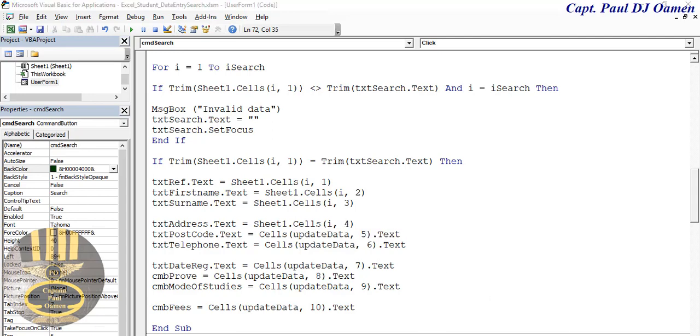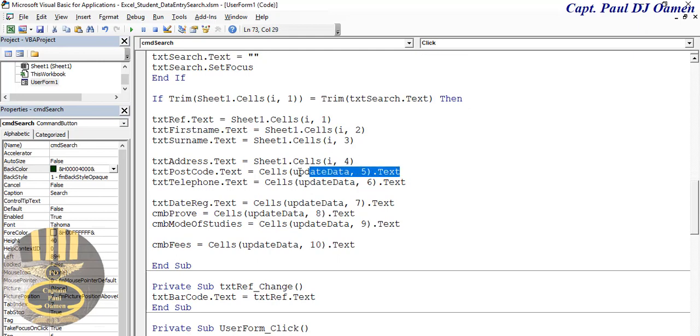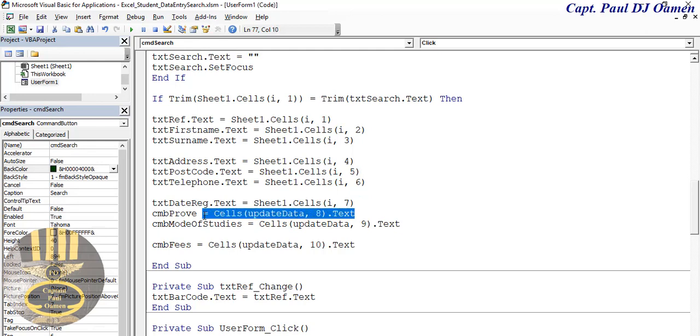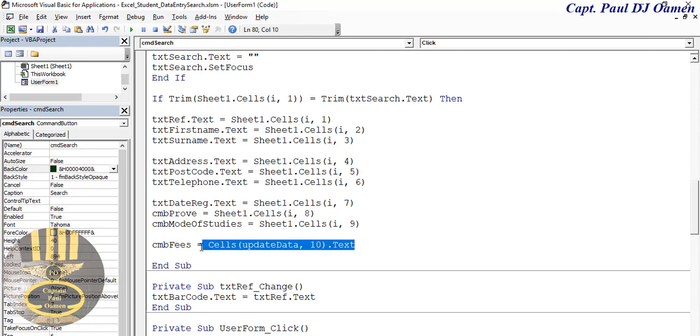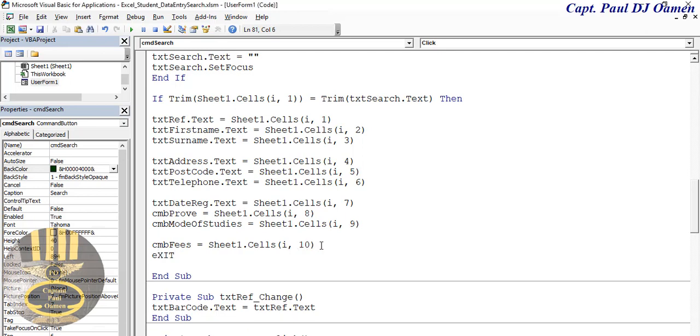There. We have 5 here, 6, 7, 8, and we have 9. That's 8. Come on. 8, and we have 9 here, and we have 10. There we go. So finally, we now need to exit. Let's exit the loop.